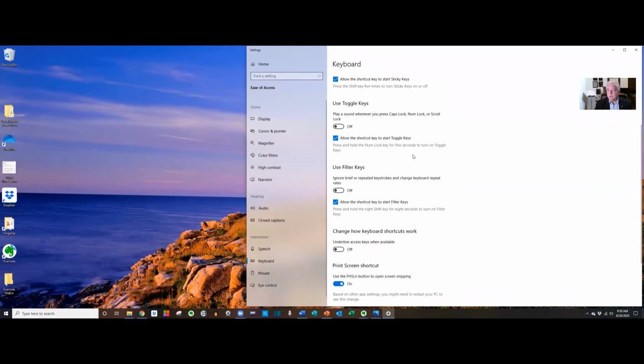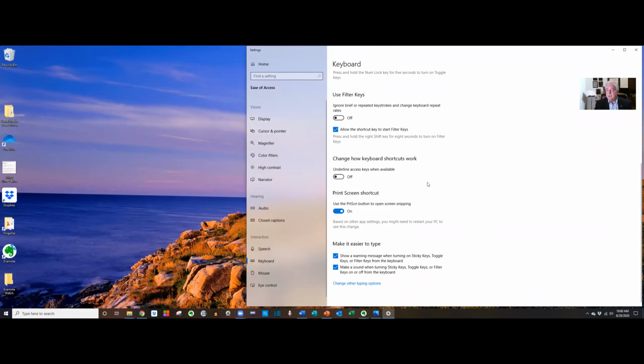Very simple. I'm going to scroll down and I see print screen shortcut. Use the print screen button to open screen snipping. Now, there is a keyboard shortcut that invokes what's called snip and sketch. Very, very useful thing. It's Shift Windows S. Shift Windows S. Works great.